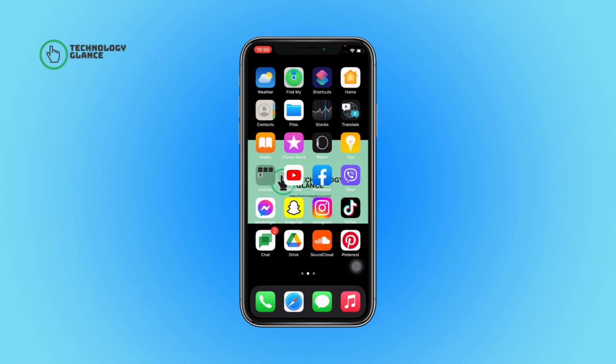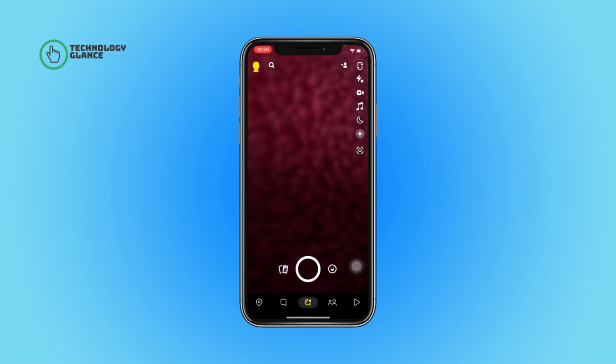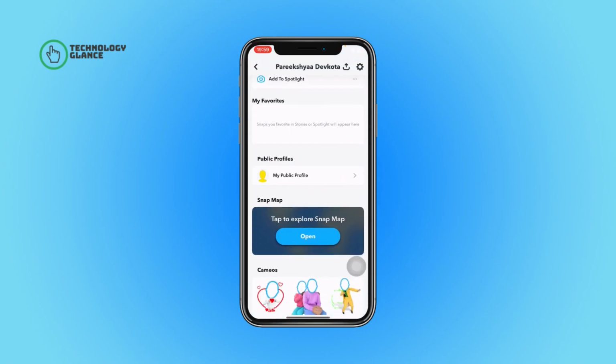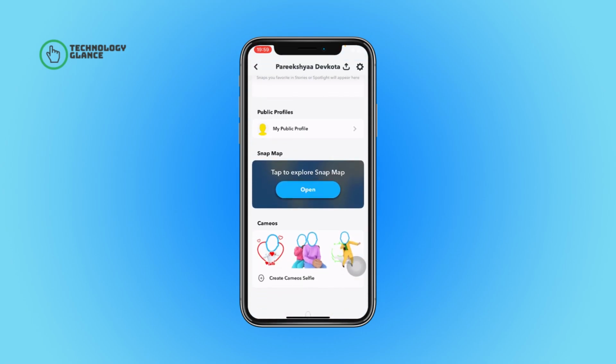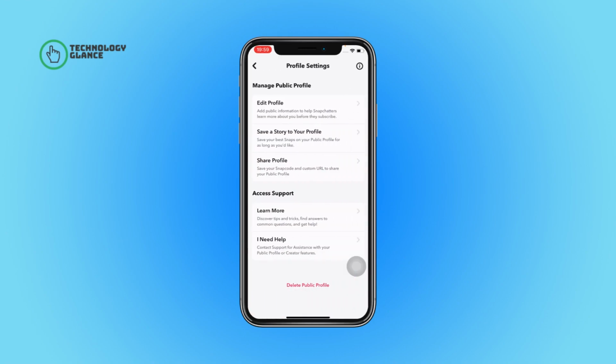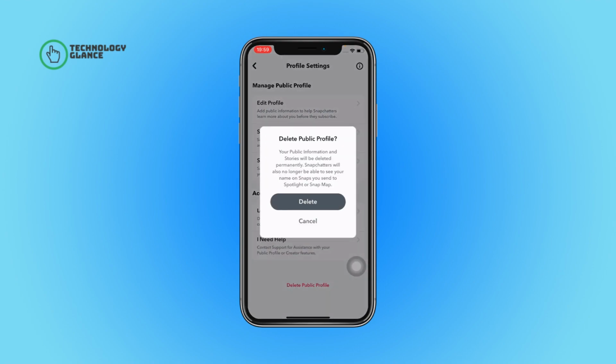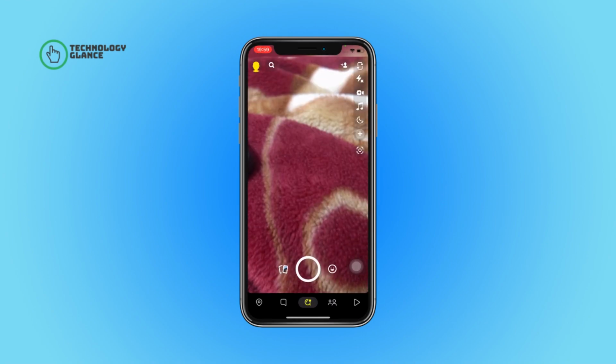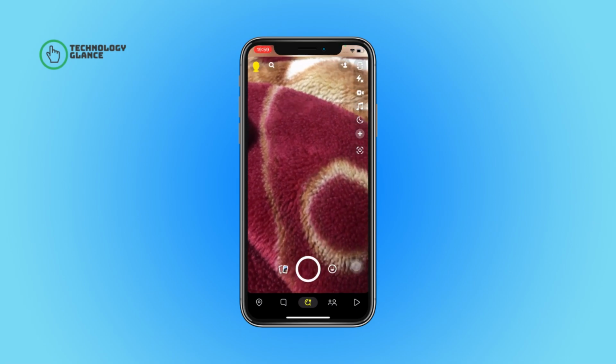First of all, open the Snapchat app on your device. Now tap on your profile icon. Scroll until you can see My Public Profile option, then tap on it. Now tap on the three dots icon. After that, select Delete Public Profile. Now confirm your action by tapping on the delete option again. And that's it. Your account will be deleted.